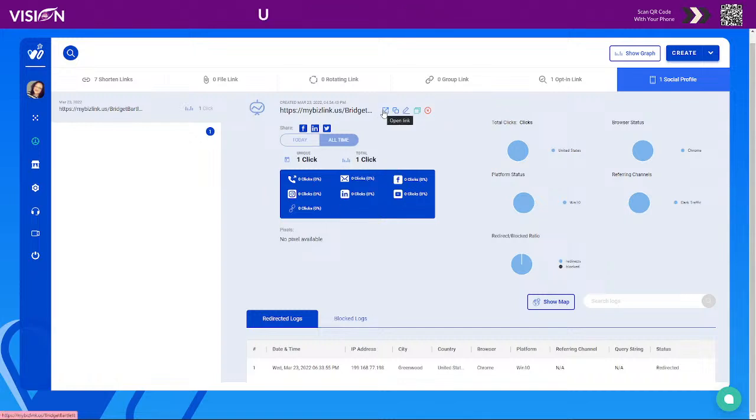Also, you do have a social profile. This is really cool because you can actually set up a bio link, and I'm going to show you how to do that. It's the typical bio link like Linktree or something like that, but it's all connected to your link shortener. So it's all trackable and all of those things.